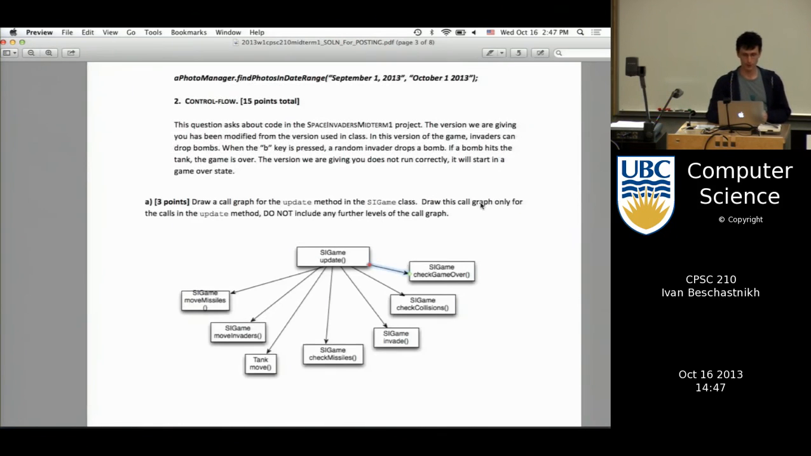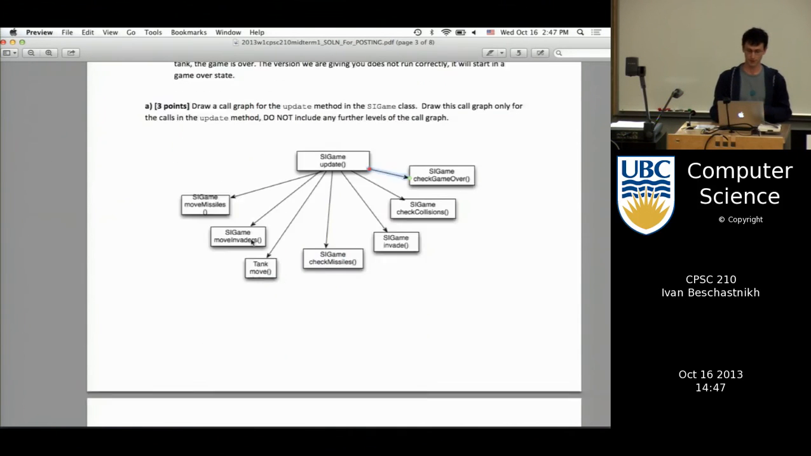So that's 1A, 1B. So 2 was a call graph. It's kind of like the simplest call graph. We did way more difficult call graphs in class. So this one was just like one level deep. You look at this method, you say, here's a bunch of methods, you list them down, and you're done. Right? The key to this was having arrows. Some people didn't have arrows. Some people had arrows pointing the wrong way. It's also a big no-no. Right? So this is a call graph. Very simple. It just started at the top, and then you trickle down.